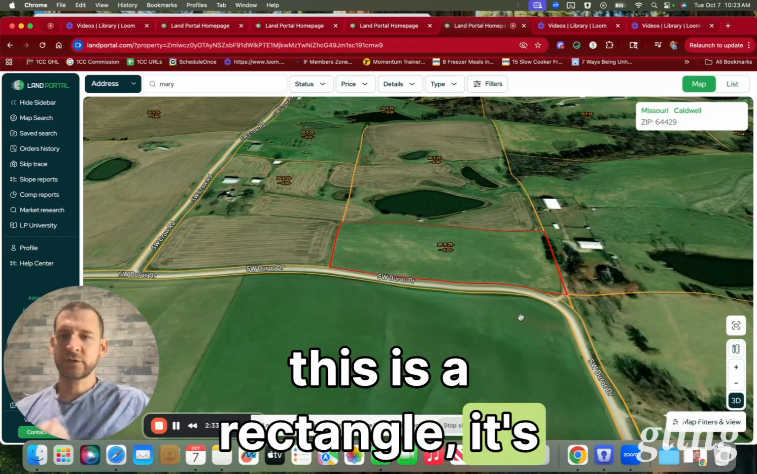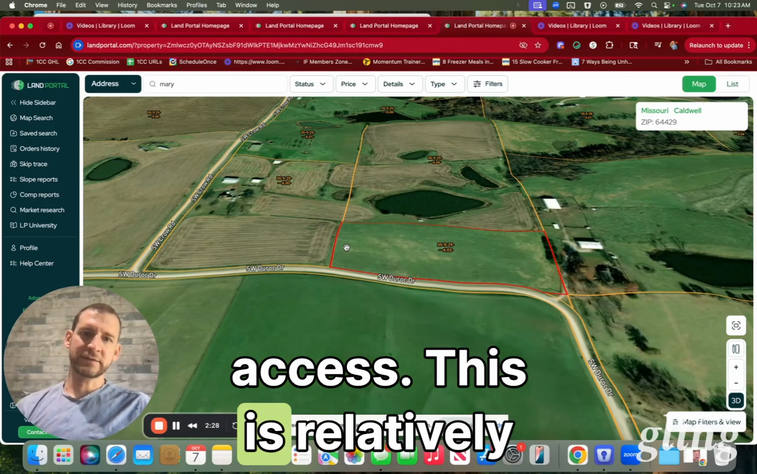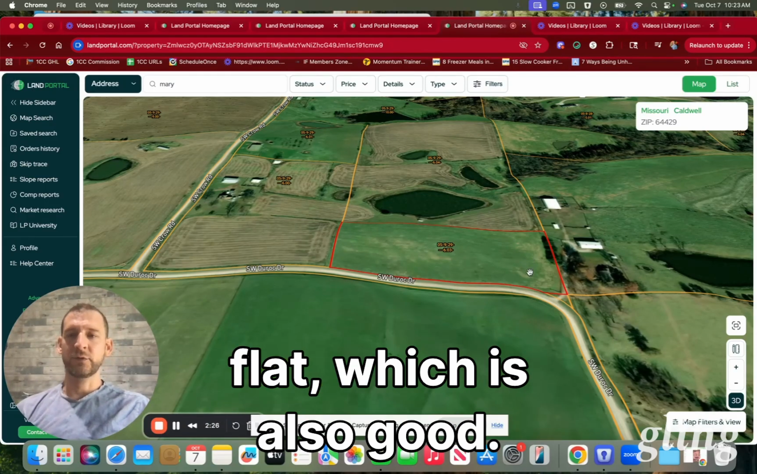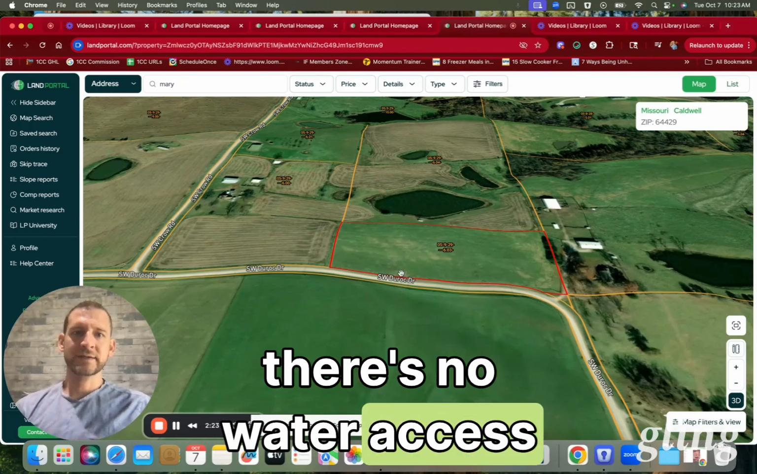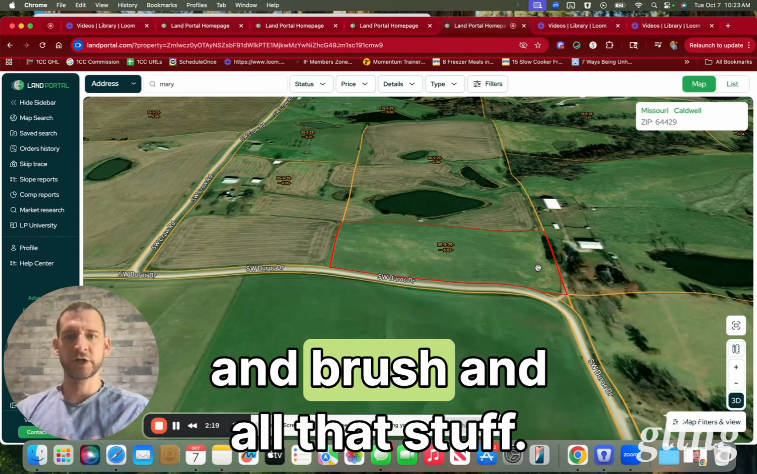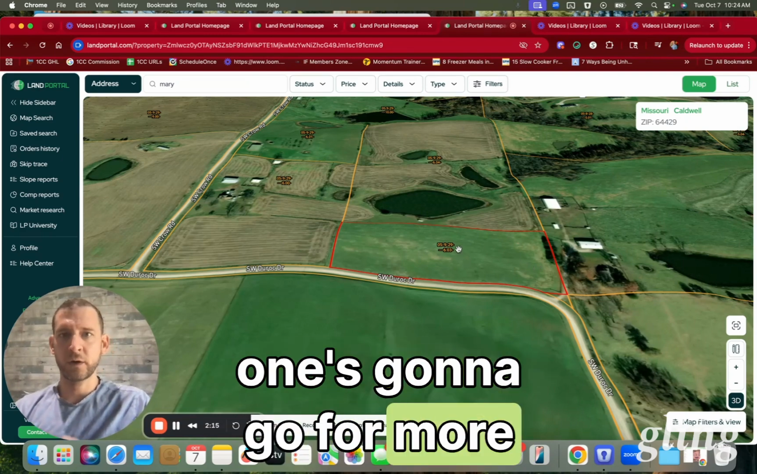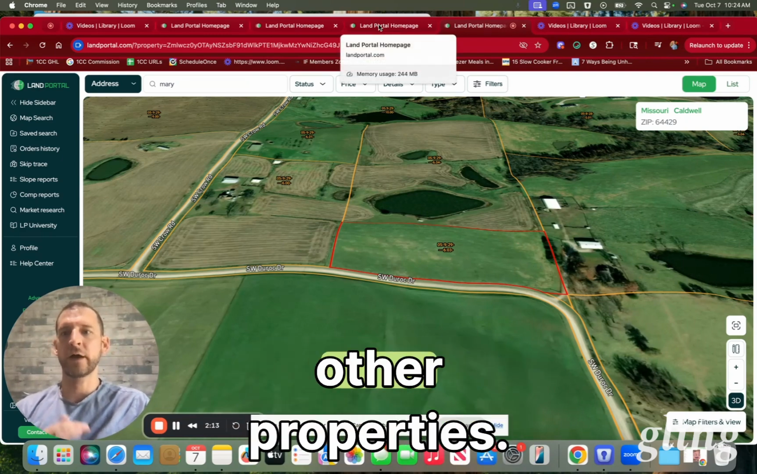This is a rectangle. It's a great shape. This has plenty of road access. This is relatively flat, which is also good. There's no water access, and it's completely cleared of trees, timber, and brush and all that stuff. Highly desirable property. This one's going to go for more than most around it or other properties.